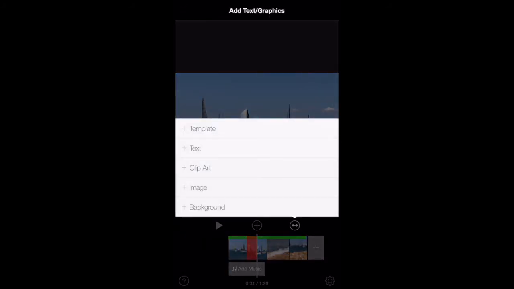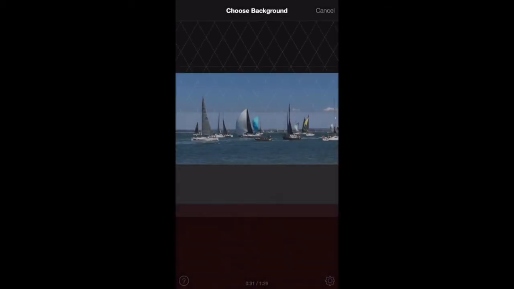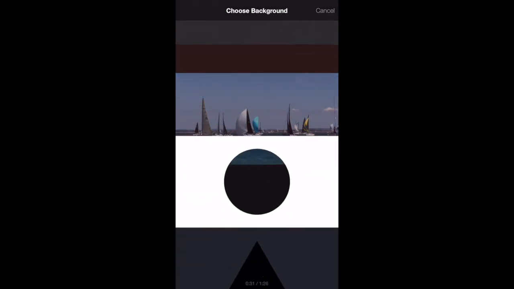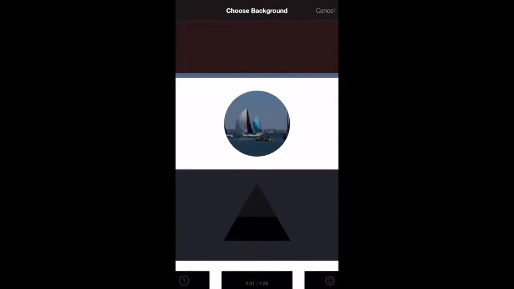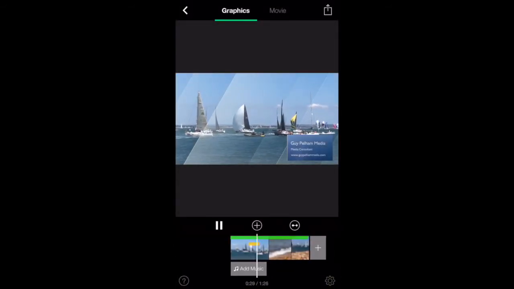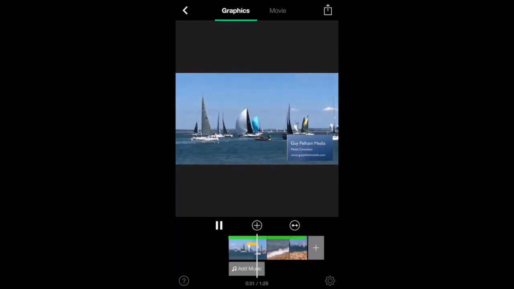Now there is one final option we can go for, and that's to change the background. So let's bring up the menu and select background at the bottom there, and you'll see a number of effects pop up which you can scroll through and select the one you want. I'm going to go for this one, and let's see what it looks like on the video. And there you go. Good for stylizing your videos.